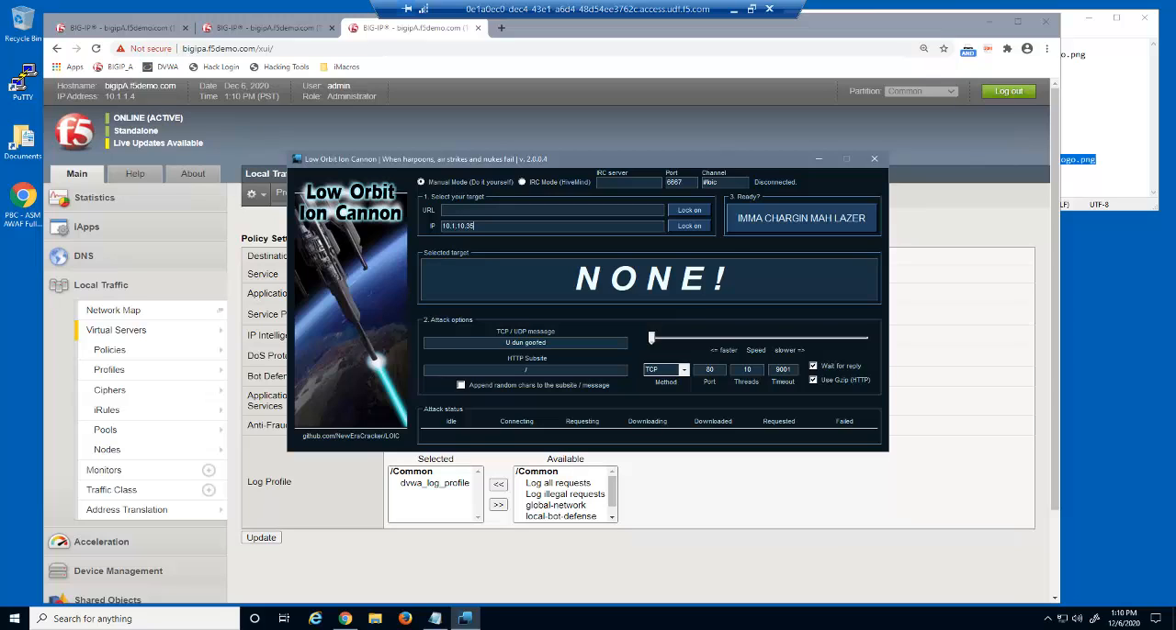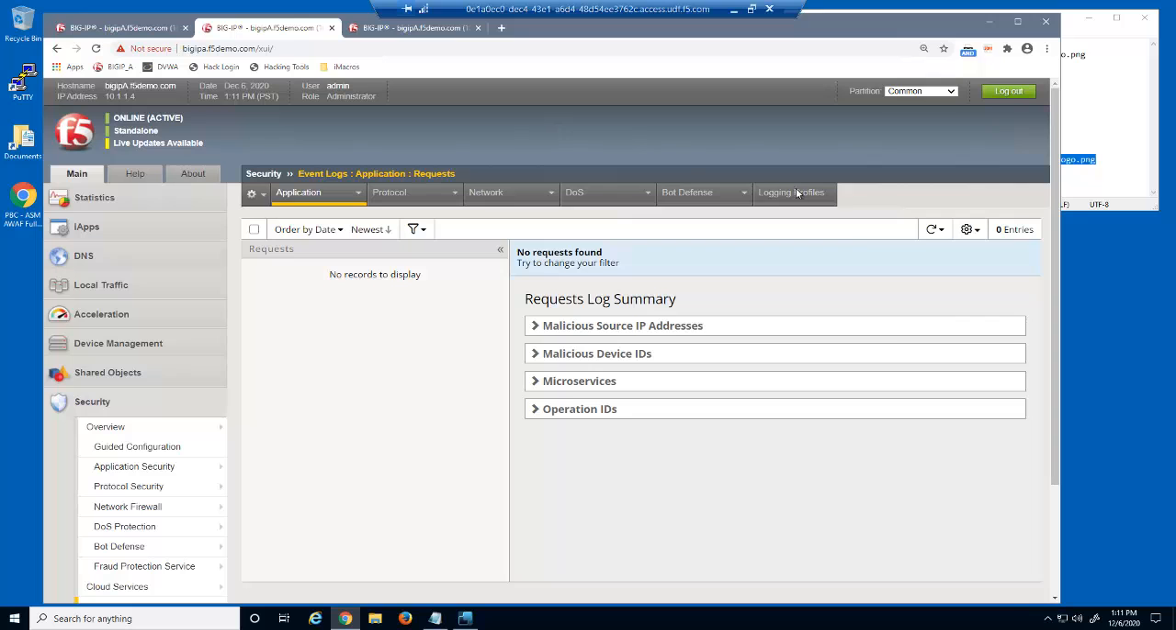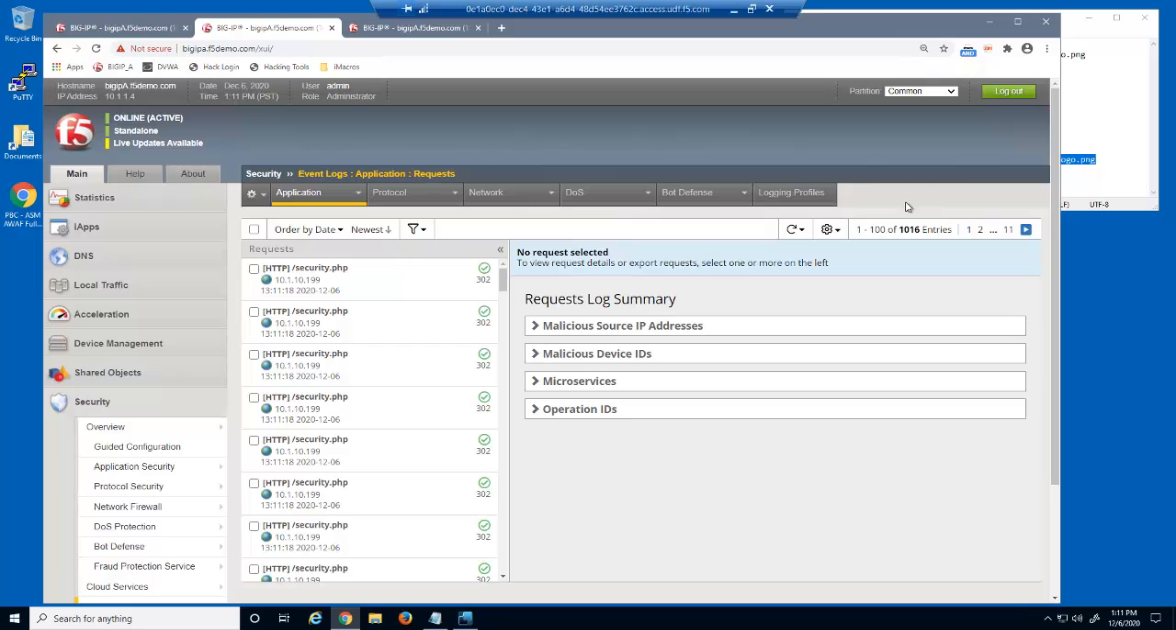We'll enter the virtual server IP address as the target. Add the security.php URL as the subsite. Select the HTTP method, and clear the wait for reply checkbox. We'll then start the attack, and let it run for about 5 seconds. In just a few seconds, over 1,000 requests for the security.php URL were considered legal, and sent to the web servers for processing.